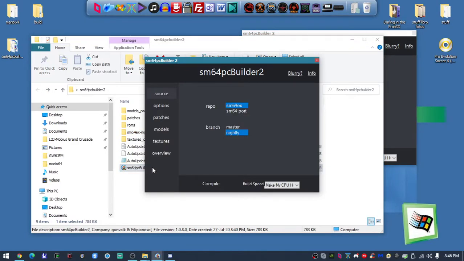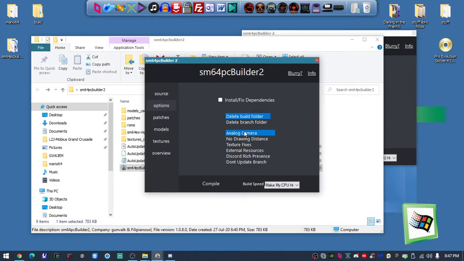But this time around, we're gonna make some changes. So we're gonna go into options and make sure not to activate this option. This time around, we're gonna leave it blank. We're gonna delete this build folder. Just select this. We're gonna activate analog camera. We're gonna go with no drawing distance, and texture fixes, and maybe external resources.